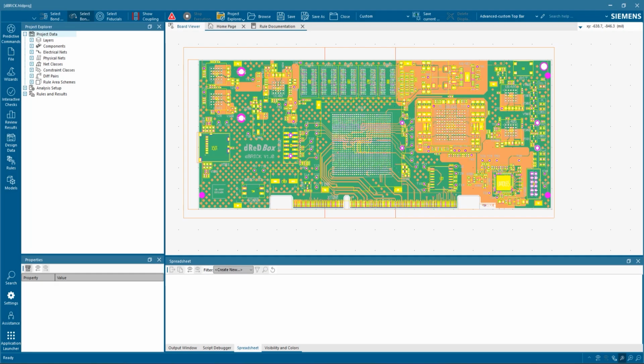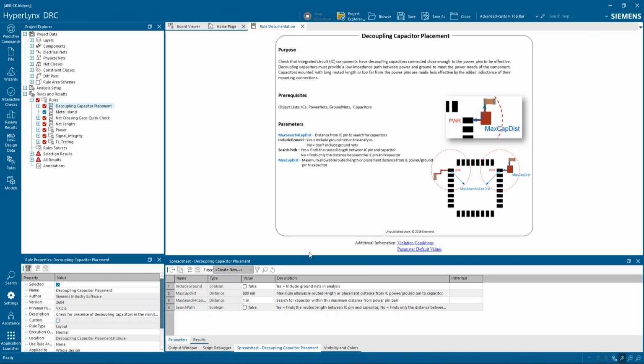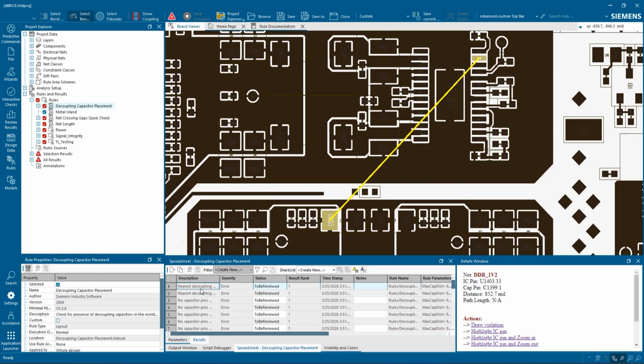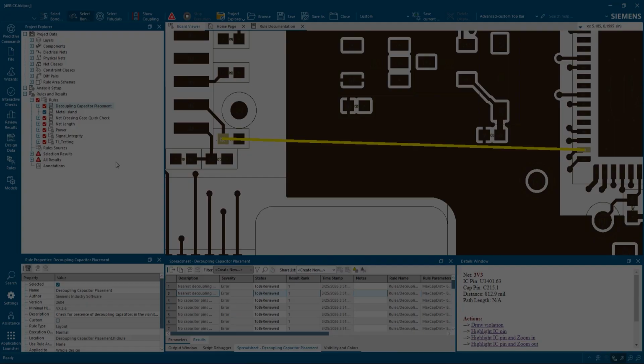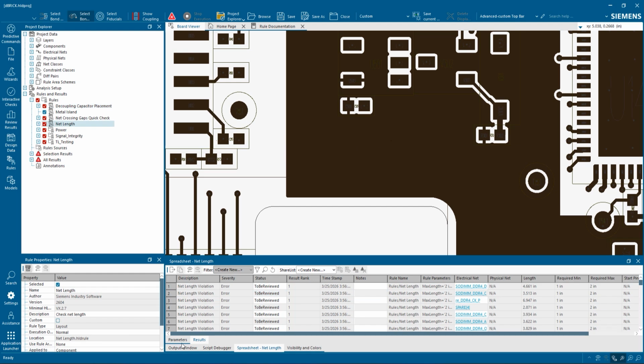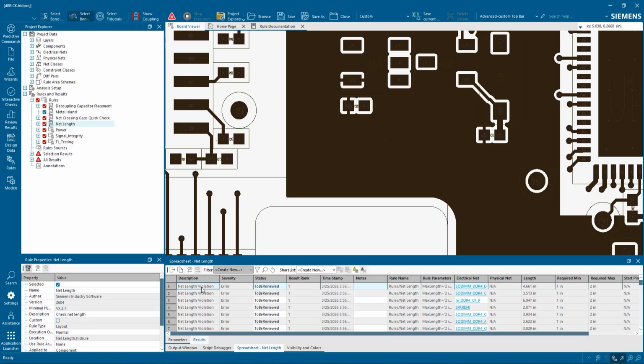Some other changes in this release include some rule updates. The decoupling capacitor placement rule has enhanced validation. The acute angle rule has been refined to eliminate false violations. The net length rule has a new violation visualization in the board viewer. The component alignment rule has upgraded accuracy.